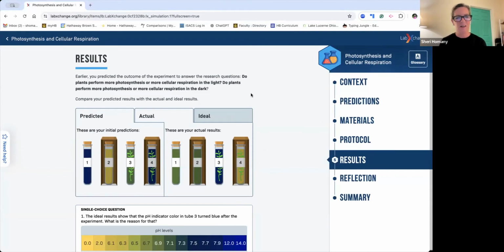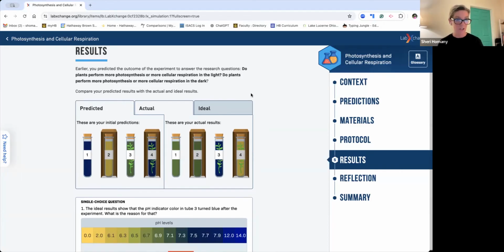So for the results section, remember way back under predictions, when we went through the predictions section, in a question students were asked to predict an outcome, and I sort of randomly chose outcomes. So the predicted would be what the students had entered way back in the prediction section, and they can see how their prediction compares to their actual results, and also compared to the ideal results, what the expected results will be. And there's a series of questions about all of this. So I love that the student's actual prediction is presented here, and then they have a comparison with the actual and also with the ideal.